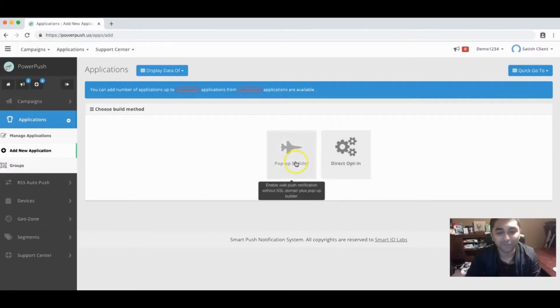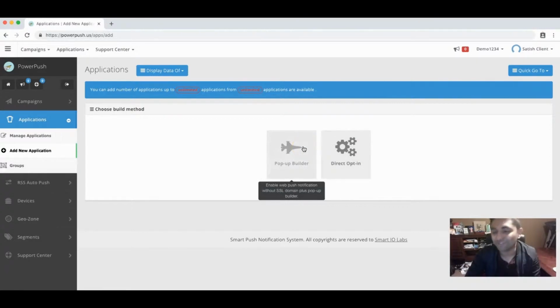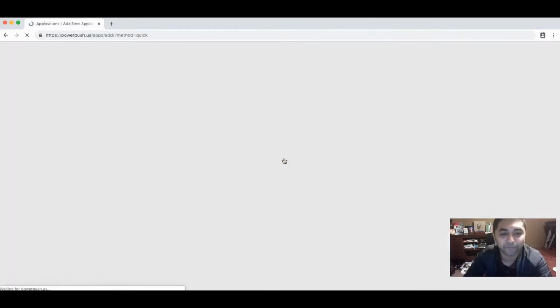So let me go ahead and use the pop-up builder. But keep in mind, they have absolutely no differences. You can do everything that you can do from here as well. The only difference is that you can do it without writing a single line of code. So I'm going to use this one. Okay. So let me click on pop-up builder.